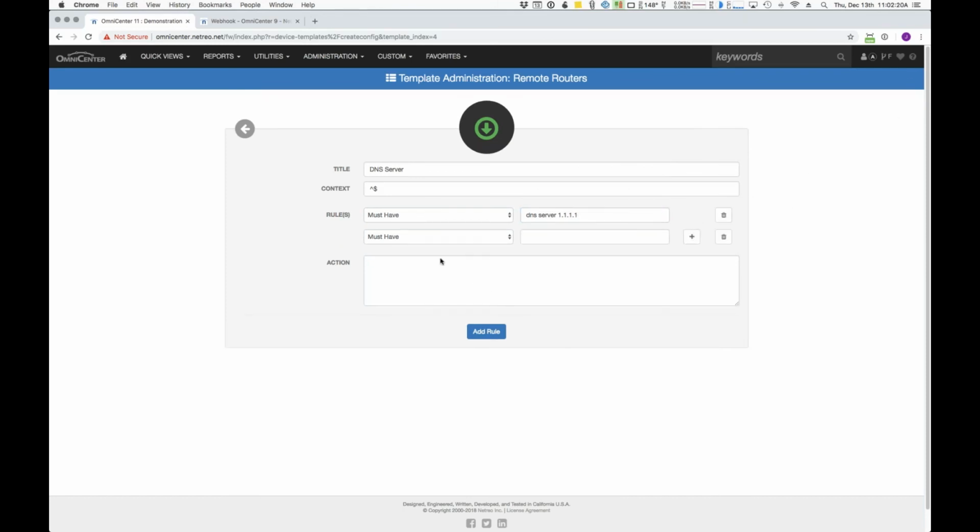I can create multiple different rules and then define what action I want taken when that happens. I can have it automatically go in and execute a configuration command on that device. So if it finds one that doesn't have the DNS server set, it will go set it. Or I can have it just throw an alert to tell me that it's missing. So you can use this configuration management capability to enforce configuration policy on your devices based on what templates are applied to them.